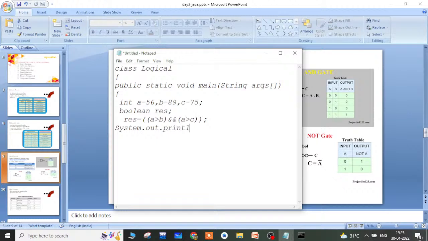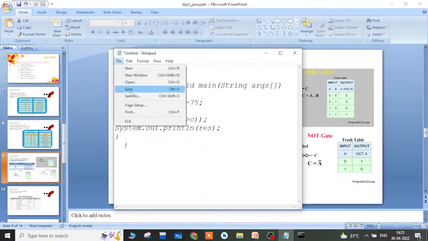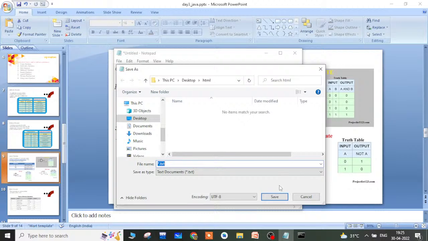System.out.println. So now I am going to return my value from result. Then I close my main function, then I close my class. So I save this program as logical.java because my class name is logical. So .java is an extension for Java files.